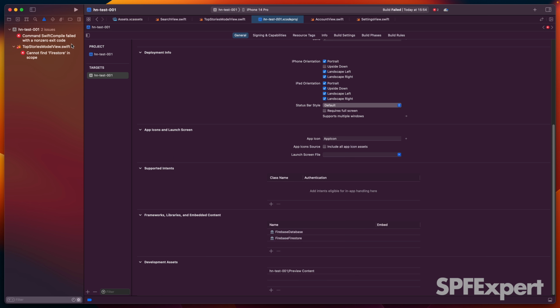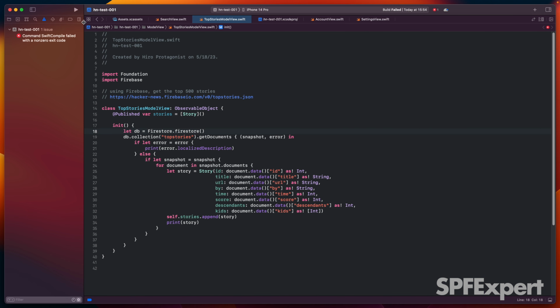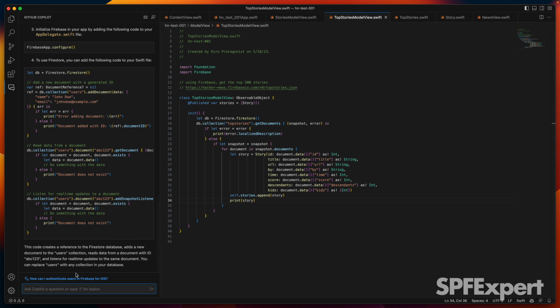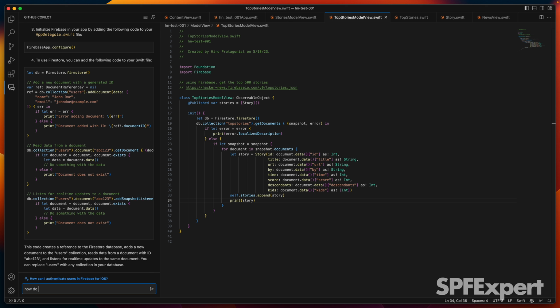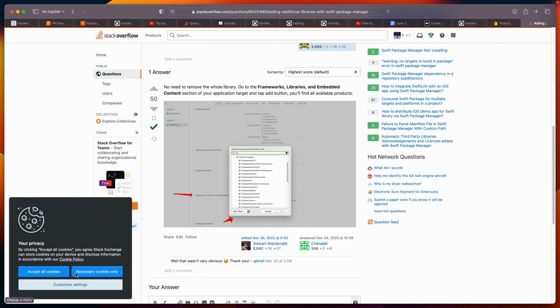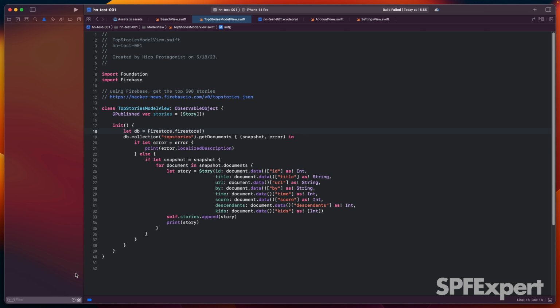Build failed. Okay, non-zero exit code, cannot find Firestore in scope. Okay, you know what? Let's ask GitHub. I gotta get that error message again. Cannot find Firestore in scope. How do I resolve cannot find Firestore in scope?